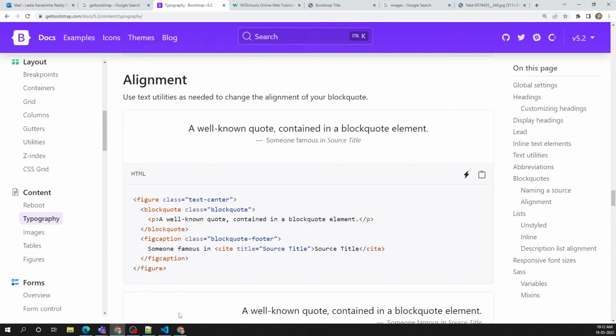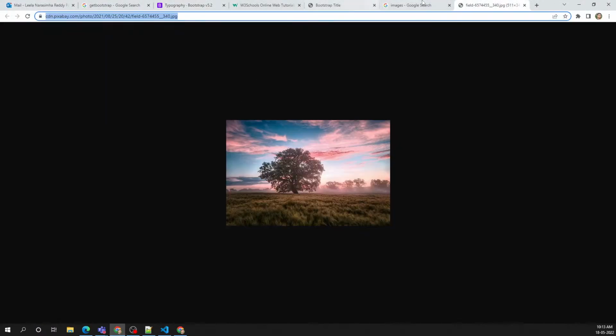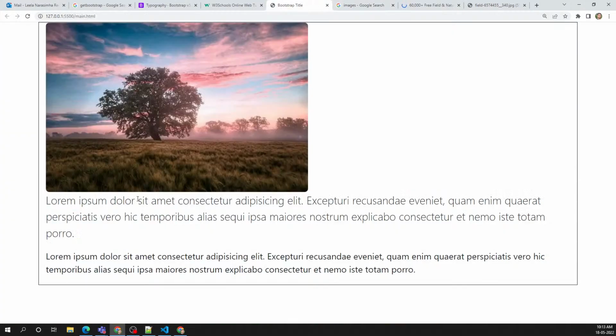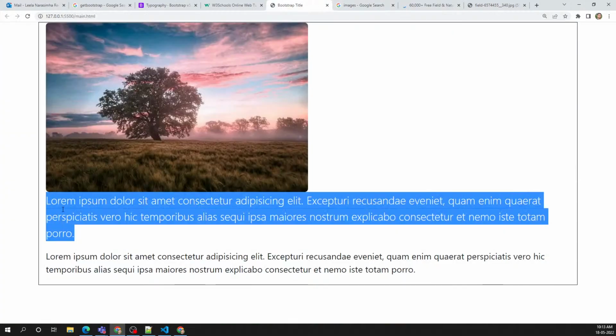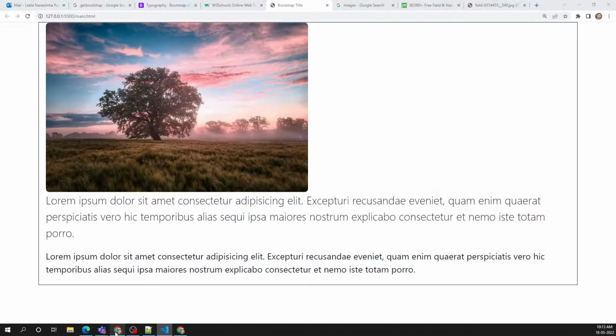Now let's say I want to make this text centered. Where is this one? Yeah. Now if I want to make this text center aligned, normally we would use style equal to text-align center. There is no need to use this one. We can use text-center directly. Now it is center aligned.